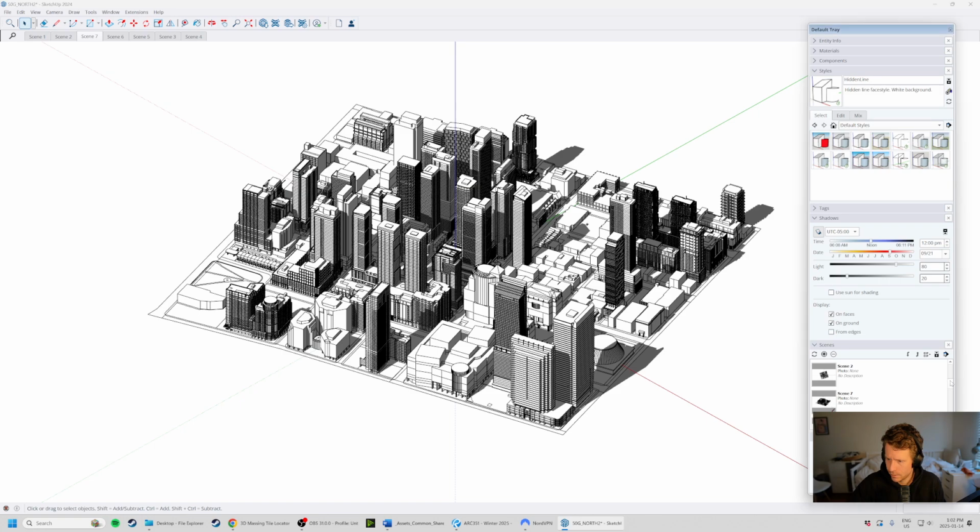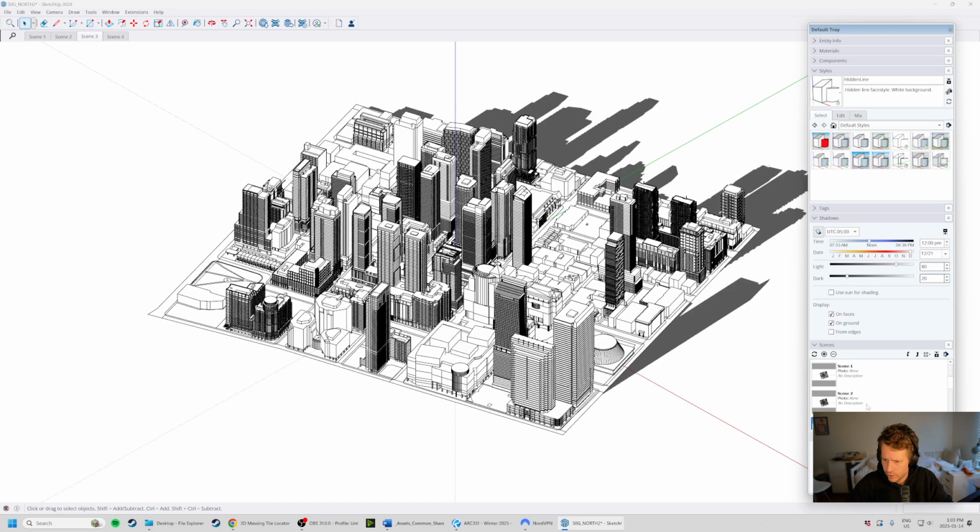Scene 7. No. Oh, I see. It's freaking out. Okay, I've got to delete these ones. So I'm just going to delete 5, 6, and 7 here. I'm going to delete these. Toast. I just want scenes 1, 2, 3, and 4. SketchUp, please chill out. So this was December.